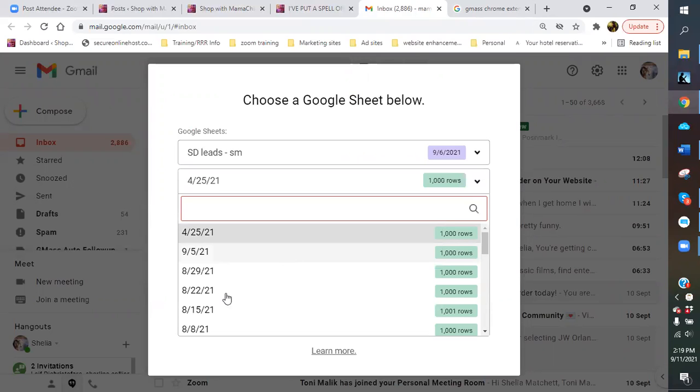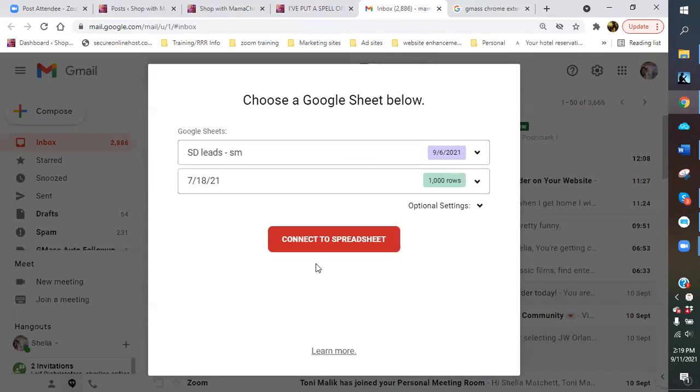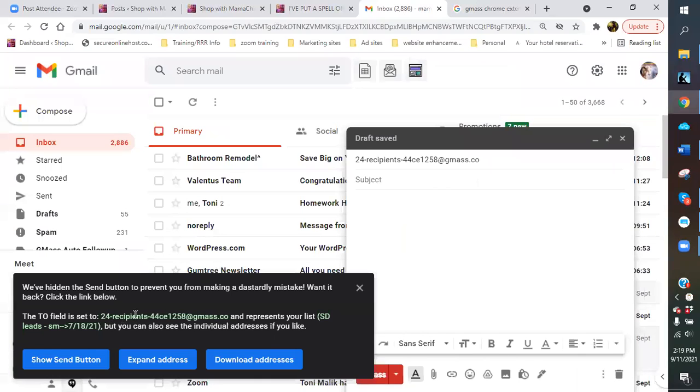I already did these, so let's go to one I haven't done in a while. Let's do this one, and it's going to connect my spreadsheet. Then I click that and it loads all of them. It's telling me I have 24 people in there that I'm going to send an email to.